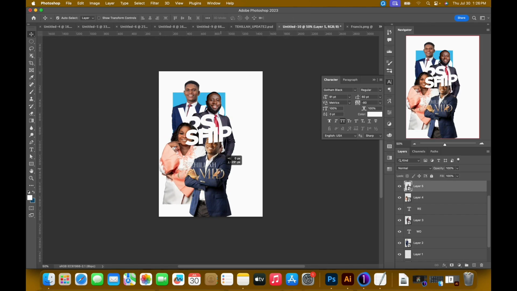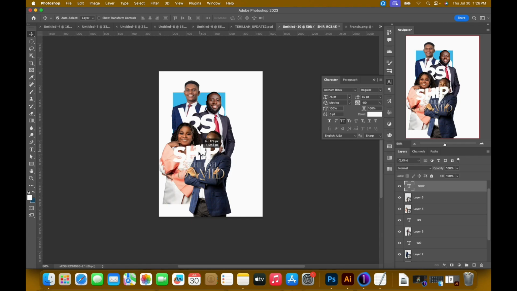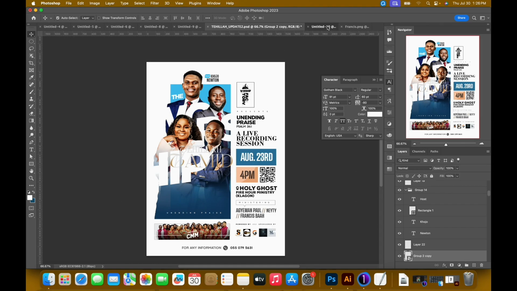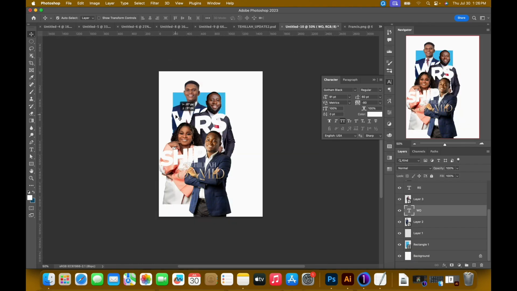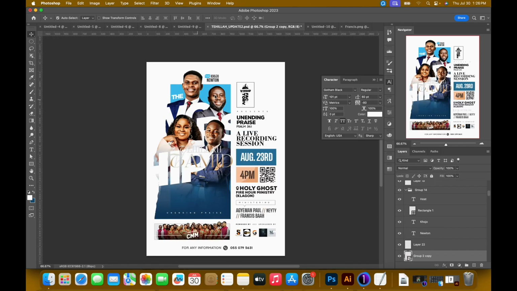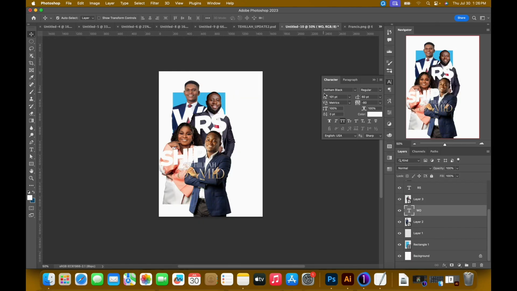Select this image and move him down too as well, and like so. So select the shape and then move it here. Okay, select the RS and then move the RS here. Okay, like so. Select this and move it here, and then increase the size a bit, okay, just as you have here. Then move it here. Just use the arrow key or the mouse to drag and then move like so.